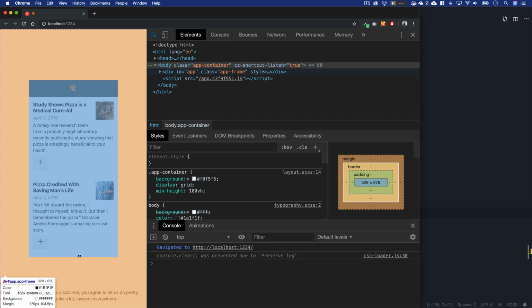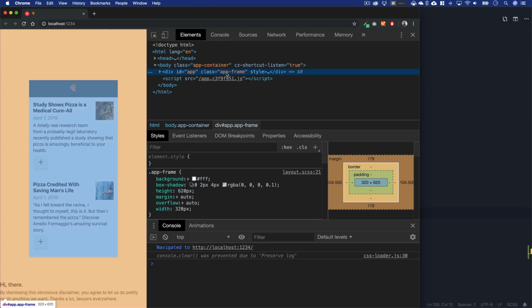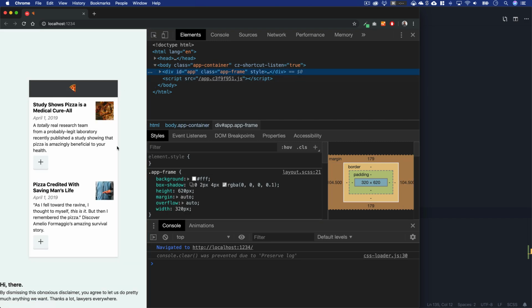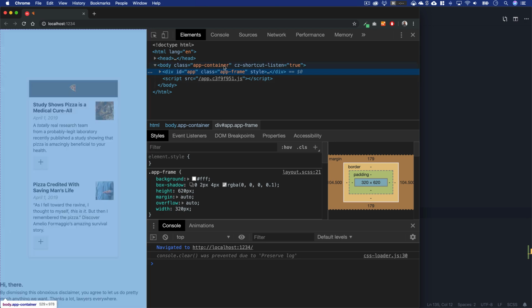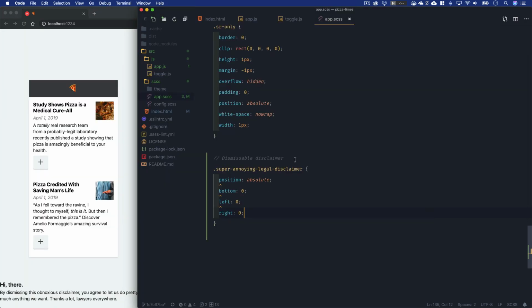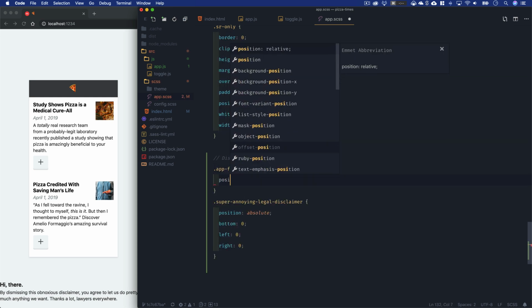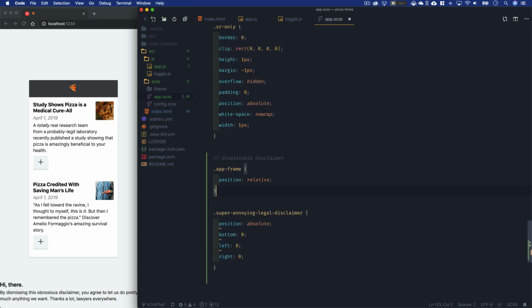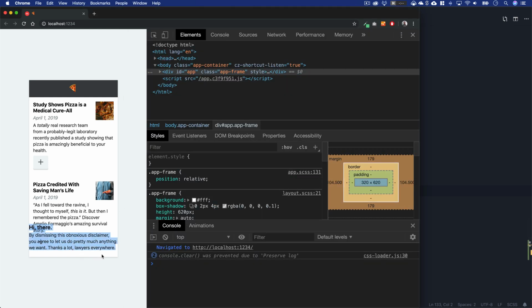And if we save that, that's actually positioned according to the page. So we need to make sure that our, looks like app frame. So you'll see this div right here is actually what sets up the frame for our application. We need to make sure that's position relative. So let's add that. App frame position relative. And that will put our disclaimer down here at the bottom.